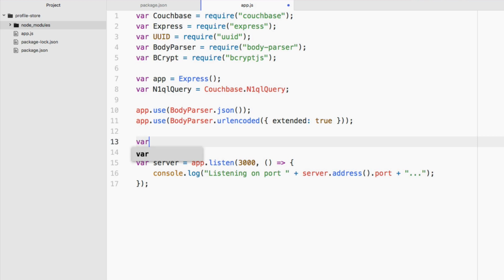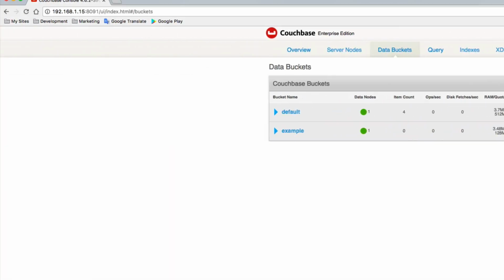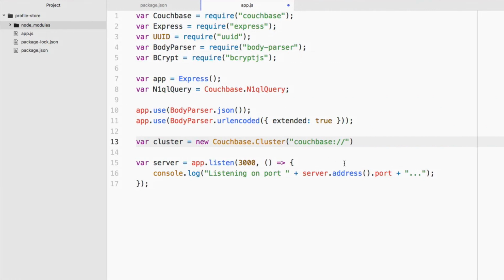So we'll say var cluster equals new couchbase.Cluster, and we're going to get the URL that we are connected to. So don't copy the port. We don't want the port, but we do want to paste this in. And if you're using Chrome like I am, make sure you remove the HTTP stuff. Otherwise, you're going to get some errors. So you just want the host. So now we're connected to the instance.